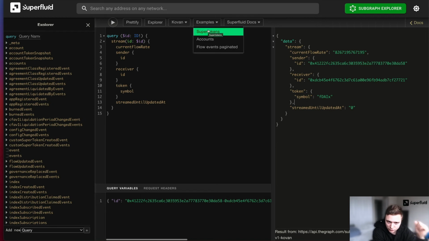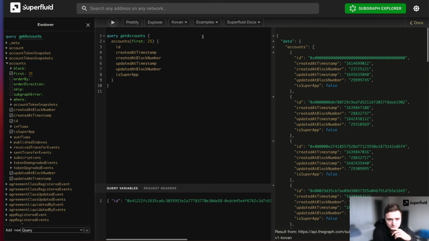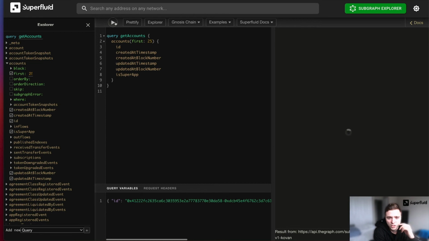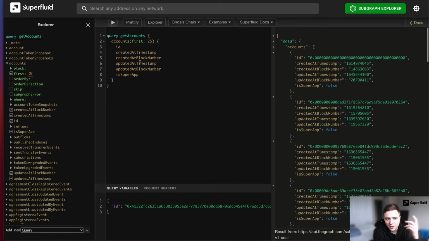We have some examples for super tokens, accounts, and flow events. So if I look up accounts, let's just get the first 25 here on Covan. We can click play. I can change the chain, so maybe I want to see Gnosis chain instead because I want some live data. We can prettify. It's already prettified, right, because I'm not writing anything custom here. And we can also toggle on and off this Explorer. So I can close that down, I can include it.